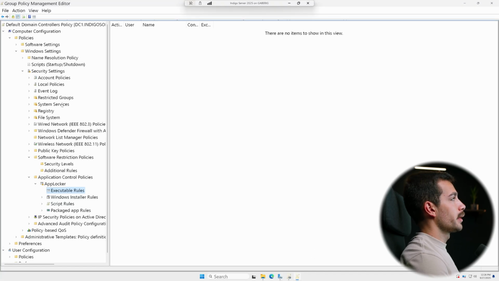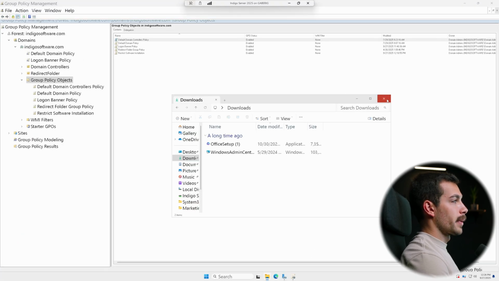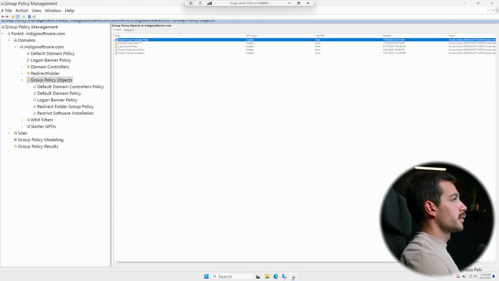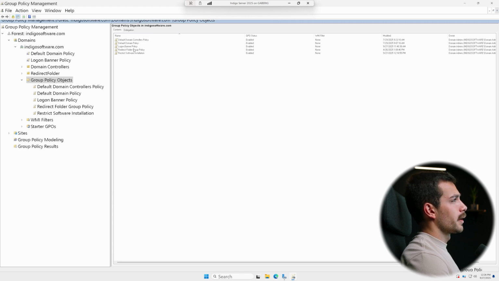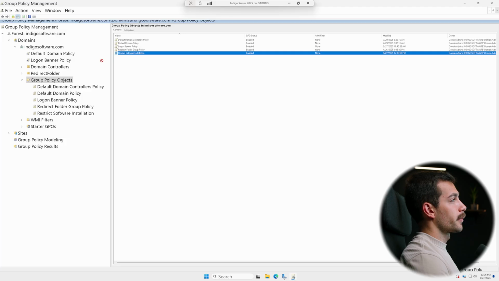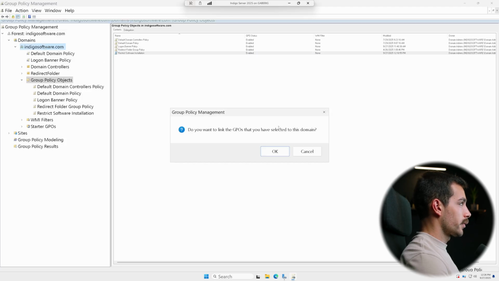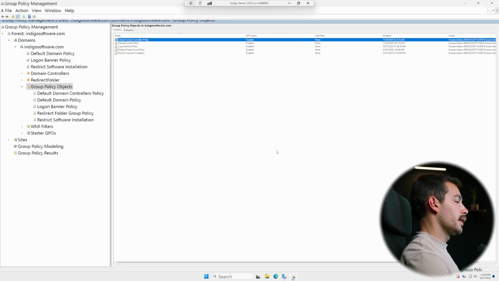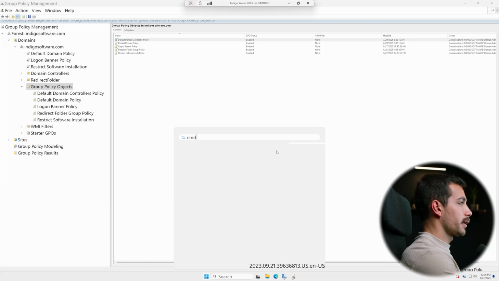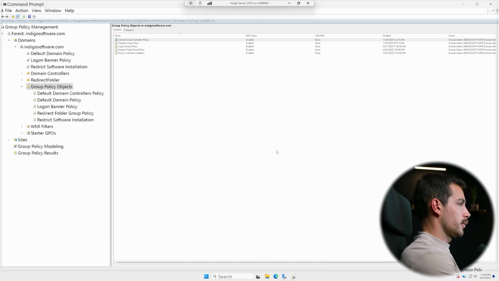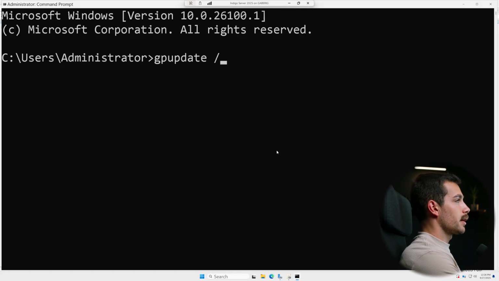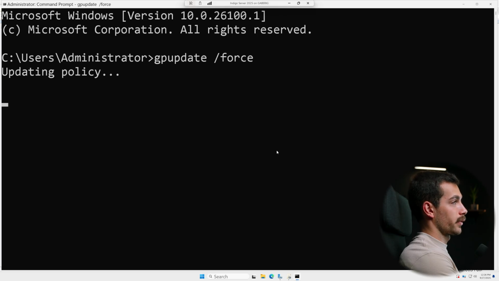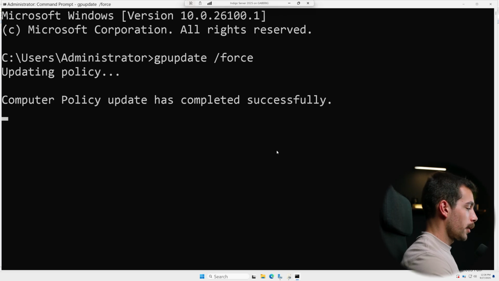At this point, we'll go back to Group Policy Management, and with our default domain controller, here we've got our Restrict Software Installation policy. We'll just drag this over to our domain and make sure that it is linked. Finally, we'll want to update our group policy. We can enter CMD and run gpupdate /force. Now any disallowed software won't run and users are restricted to only what's approved.